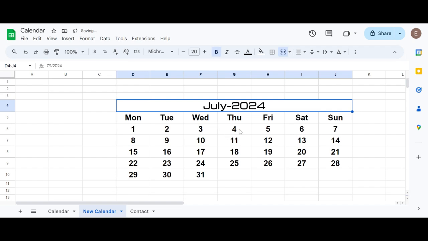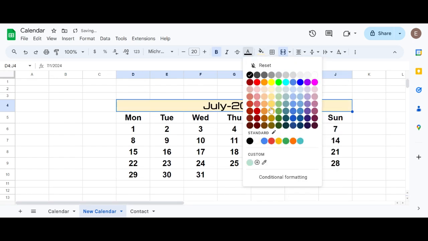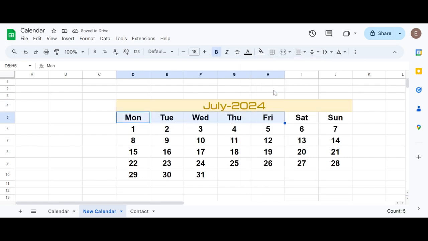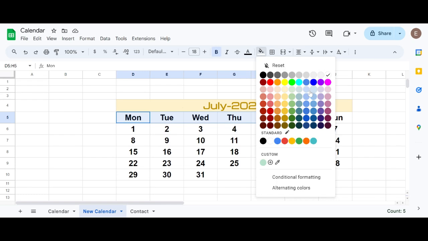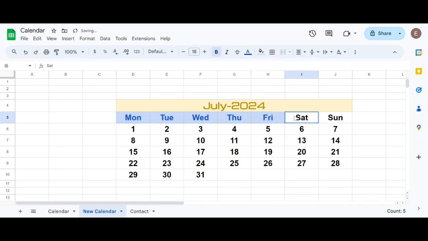Good. Now let's apply coloring. For the heading, I want the background to be this light yellow, and the font color this dark yellow. Good. For the weekdays, background color light blue, and font color dark blue.